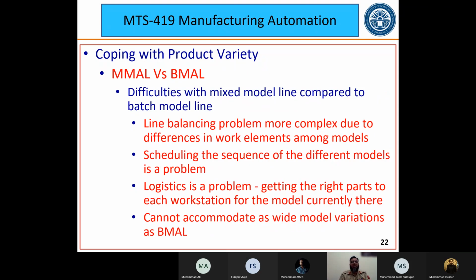डिसएडवांटेजेस क्या है कि लाइन बैलेंसिंग विल बी मोर कॉम्प्लेक्स. ये MMAL और BMAL की बात हो रही है क्योंकि डिफरेंट वर्क एलिमेंट्स चल रहे हैं. सो देयर विल बी लाइन बैलेंसिंग प्रॉब्लम. देन शेड्यूलिंग ऑफ द सीक्वेंस ऑफ डिफरेंट मॉडल कैन बी अ प्रॉब्लम. लॉजिस्टिक्स कैन आल्सो बी एन इशू. So cannot accommodate as wide model varieties as BMAL.